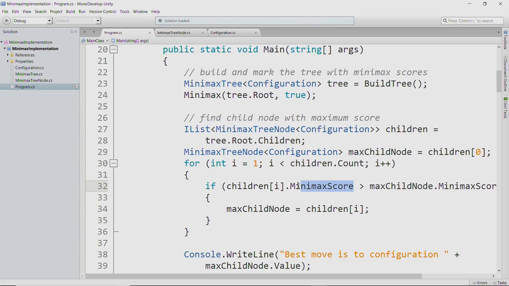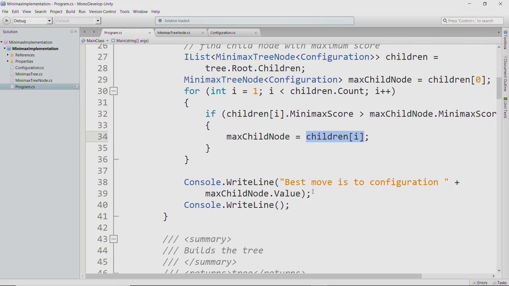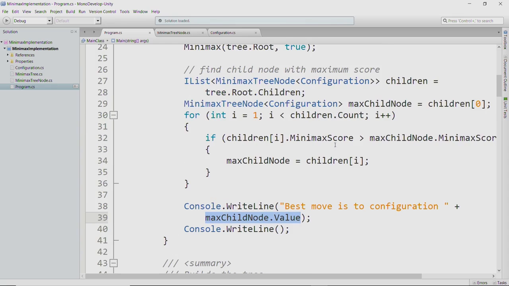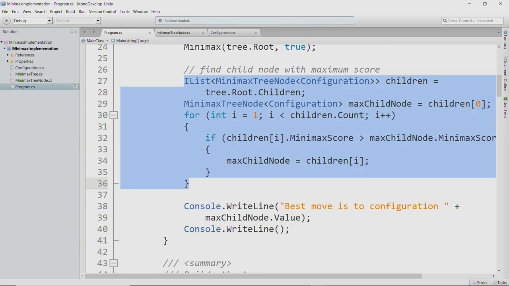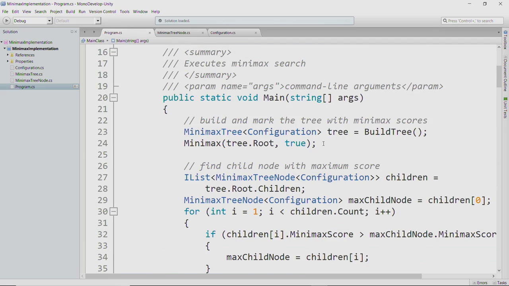And we check to see if that child's Minimax score is greater than the max child node we've saved so far. And if it is, we just found a new max child node. So we set max child node equal to the one we're currently looking at. When we're all done, all we have to do is say the best move is the configuration's max child node value. So this piece, just finding the best child node, is pretty straightforward, as is this. These are the pieces that are Minimax search.